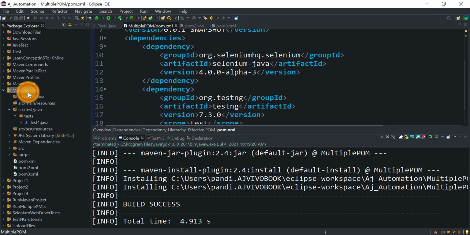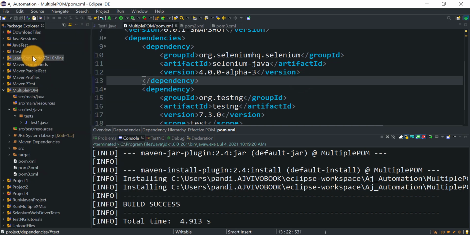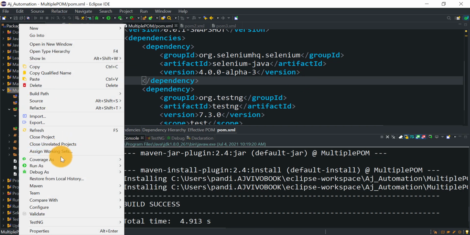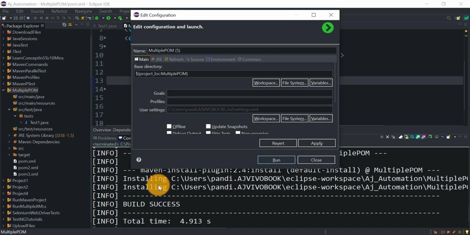This time let's run using a different pom.xml file. How do we run a specific pom.xml file? Right-click on the project, go to Run As, then Maven build, and we are going to tell Maven to forcefully use this pom2.xml file to build my project. So -f, then a space, then pom2.xml, which is your pom.xml file name.